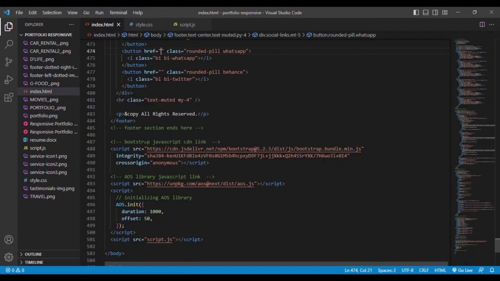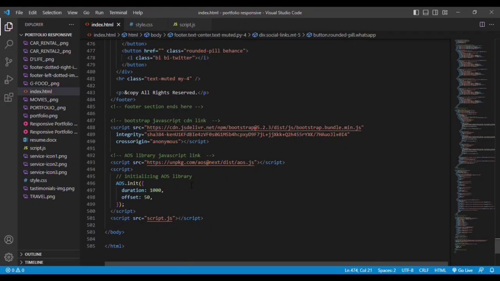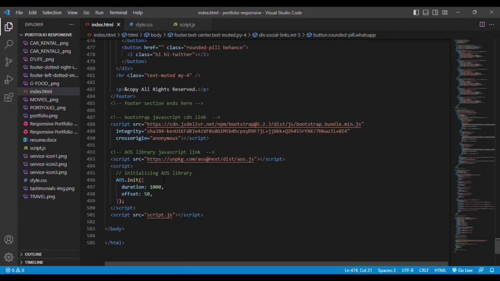In the footer you can see the Bootstrap JavaScript CDN and the AOS library, that is the animation library JavaScript. To initialize the AOS library we are using AOS init with duration 1000, which means 1000 milliseconds, that is very small, you can say 1 second also. And then offset 50. The reason to mention the JavaScript libraries at the bottom of the HTML is because they take more time to render. So the remaining part will be easy to render, and the user who wants to look into your website doesn't feel like, oh, I have to wait so long, because the remaining part, HTML and CSS, will be displayed.